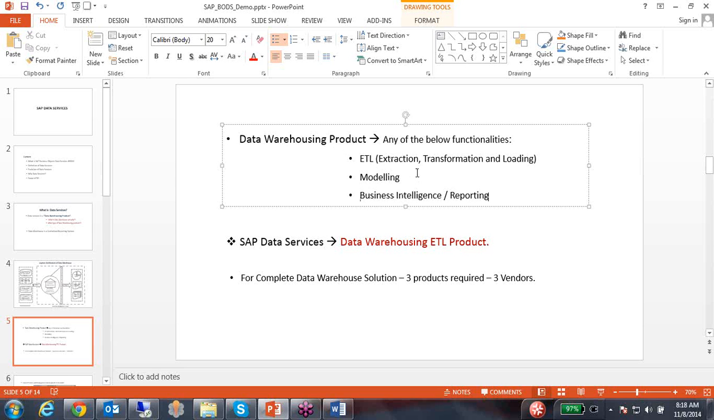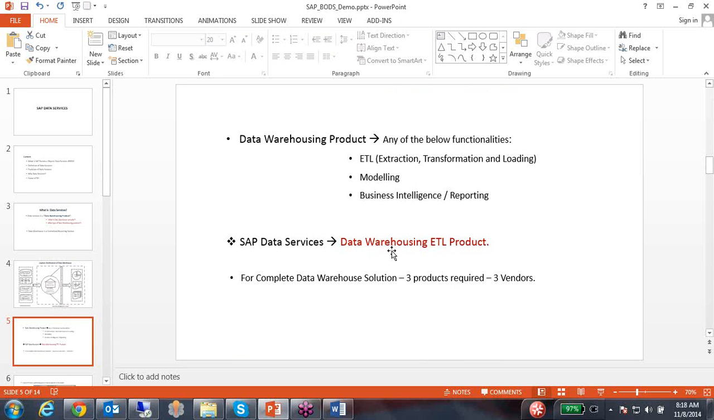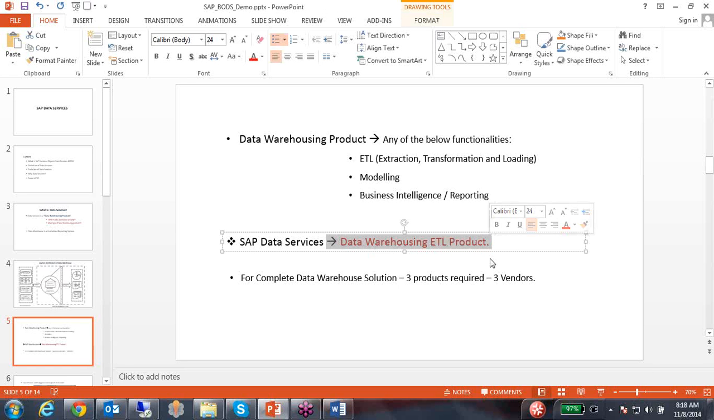So from this what we can conclude, what type of a data warehousing product is SAP BODS? SAP BODS, or SAP Data Services, is a data warehousing ETL product, because primarily it has the functionality of extracting, transforming, and loading. Okay, it's clear right up to here? Yeah. So basically it's a data warehousing product, and it's an ETL type of data warehousing product.